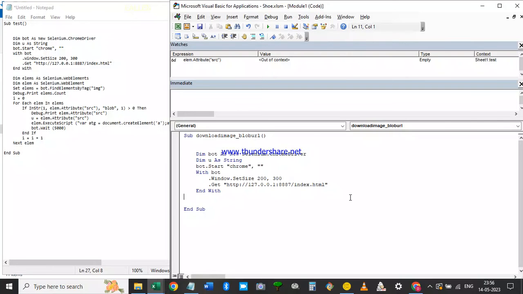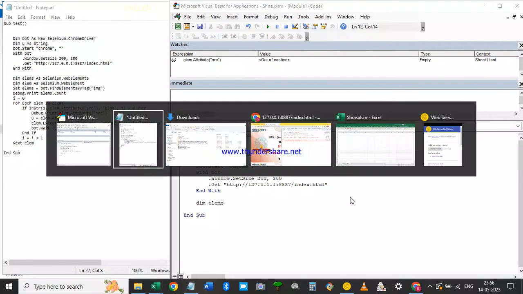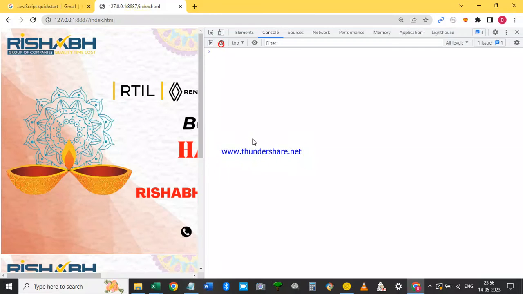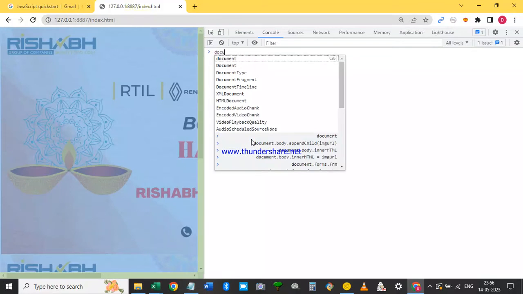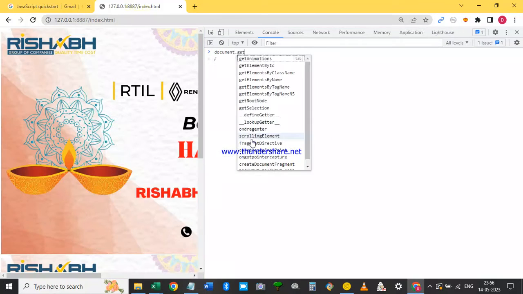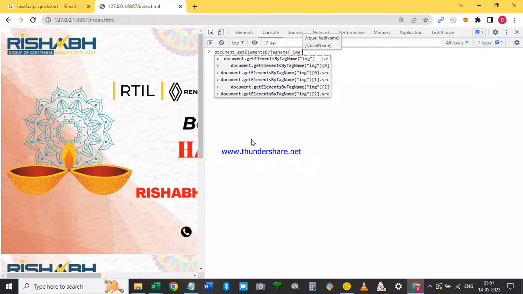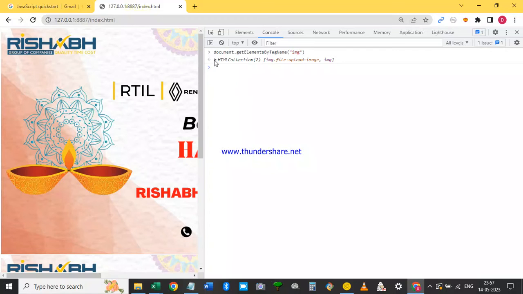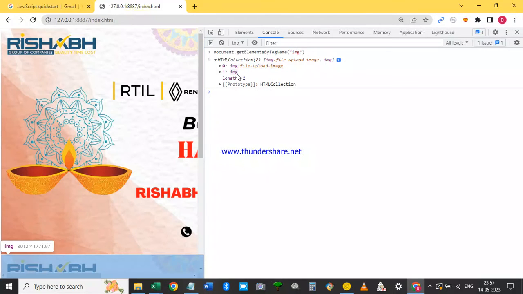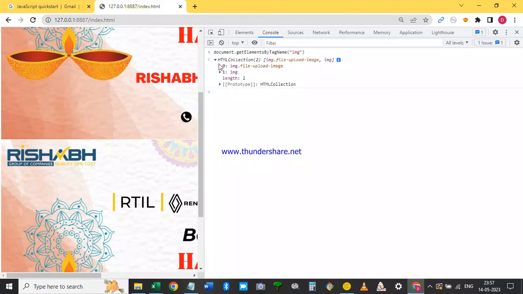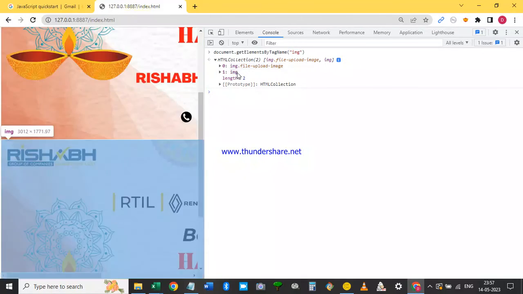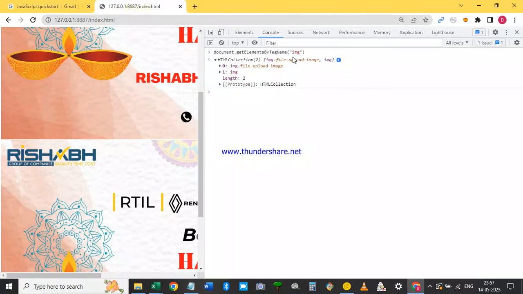This one. Now we have to write dim. We have to capture all the image tags, like this one. Get a name dot get tag name is img image. So we have captured two, right? Element 1, element 2. This one is a base64 string, this one is from a blob URL. We are capturing this now.